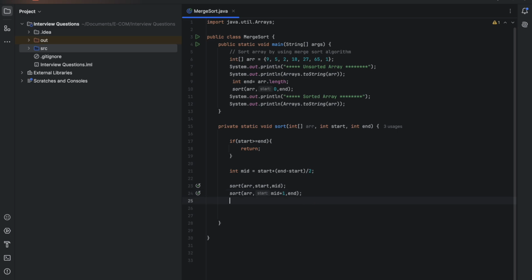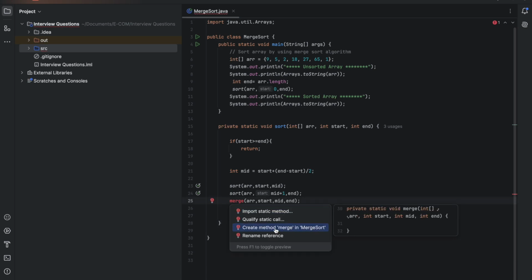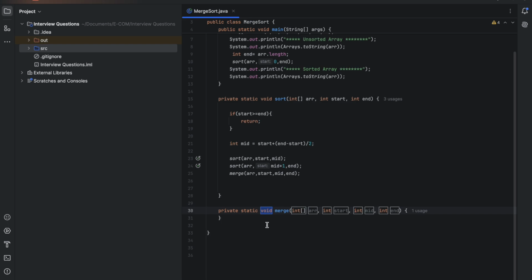Once that is done, we will merge the arrays to get the final sorted array. So it will take the array, start, mid, and end, and we'll write another method called merge. Let's create the method. The method is created. Now we'll see how to write the code in the merge method.